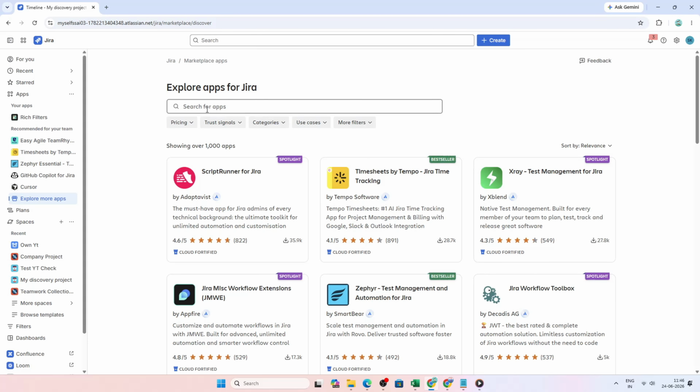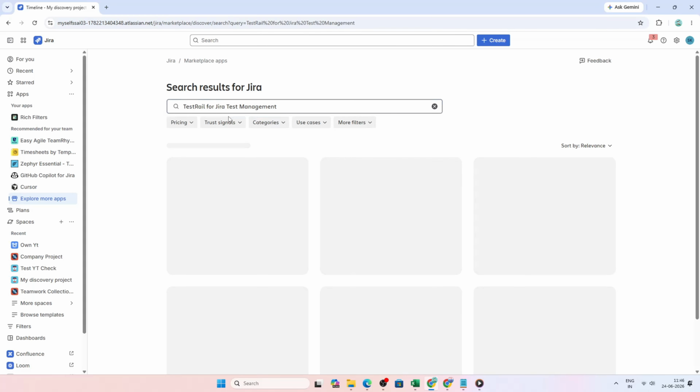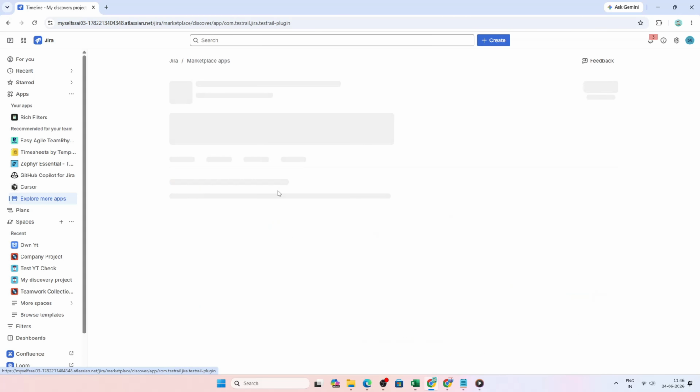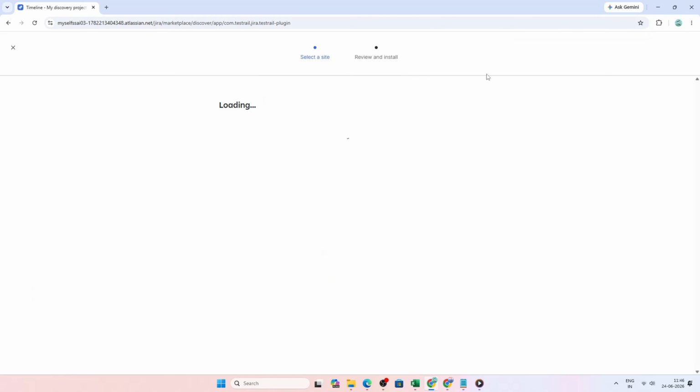Next, use the search bar to look for the Testrail for Jira Test Management app. When it appears in the results, click on it to open the app listing. Take a moment to confirm that you've selected the correct app before moving forward, especially if you see multiple Testrail-related results. After that, click Get App to begin the installation.